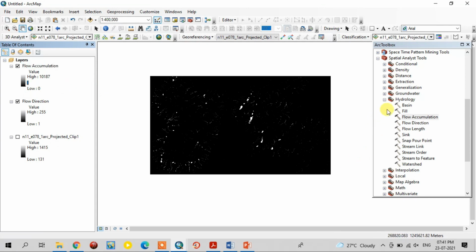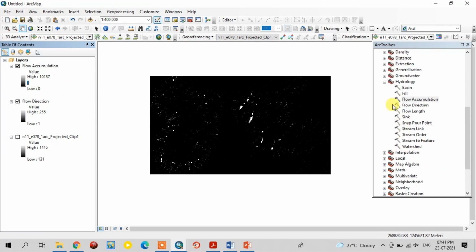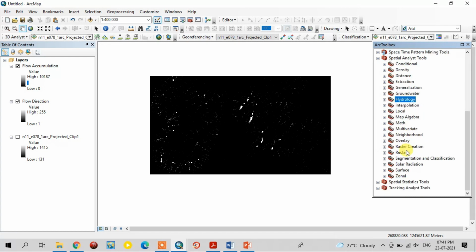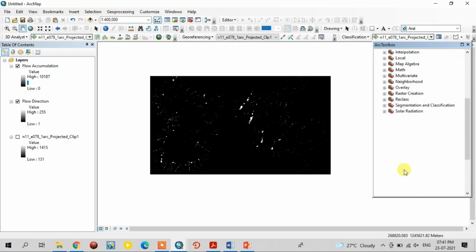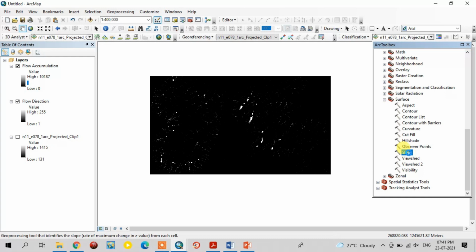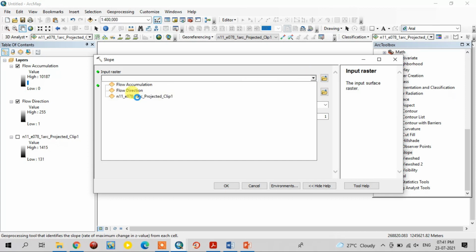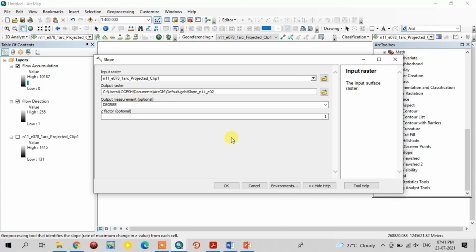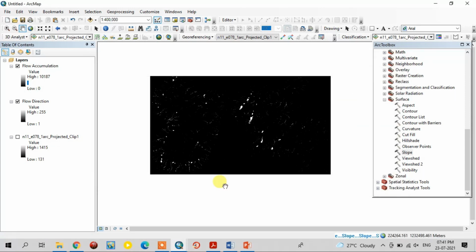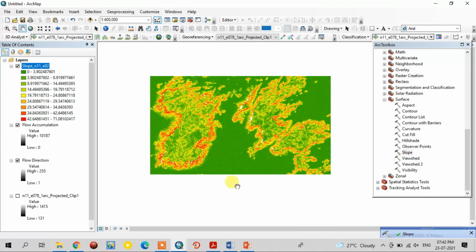After that we need to run the slope. In the same Spatial Analyst tool, the surface option is there. In that you can get the slope tool. See here the input is our digital elevation model data. Just click OK here. See, slope is running. See, this is the slope output.